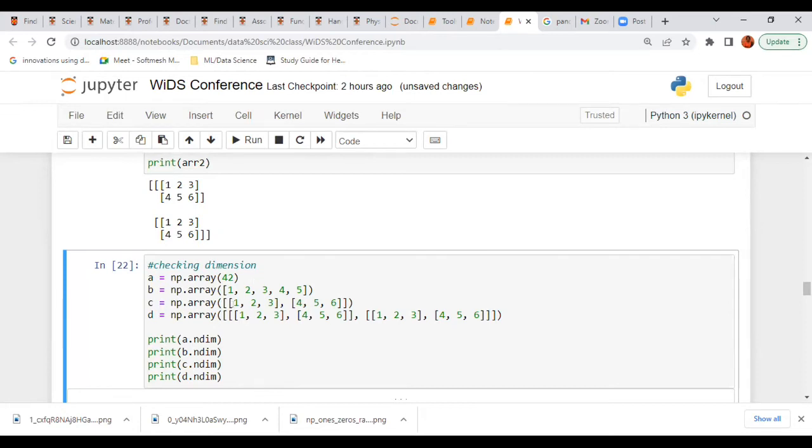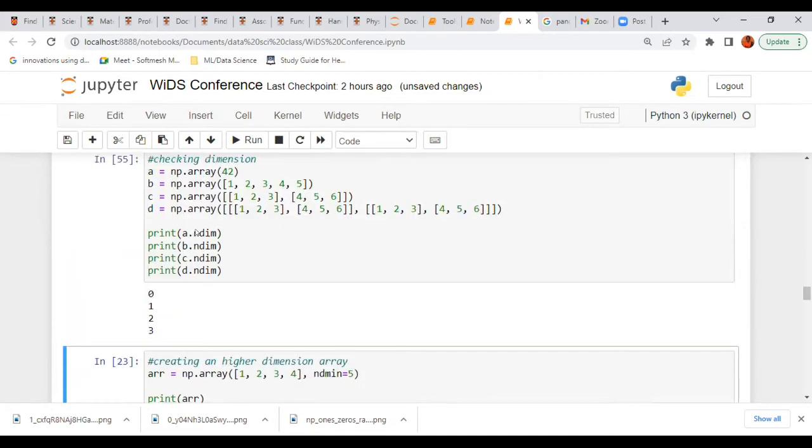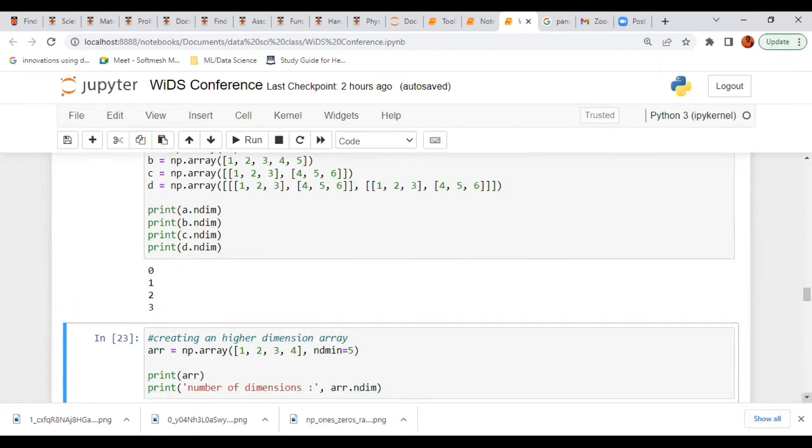Here, we can check the dimension of an array with just this simple code. We want to print the dimension of A, B, C, and D. With a.ndim, you know that the NumPy dimension is 0, 1, 2, 3. So as simple as that.